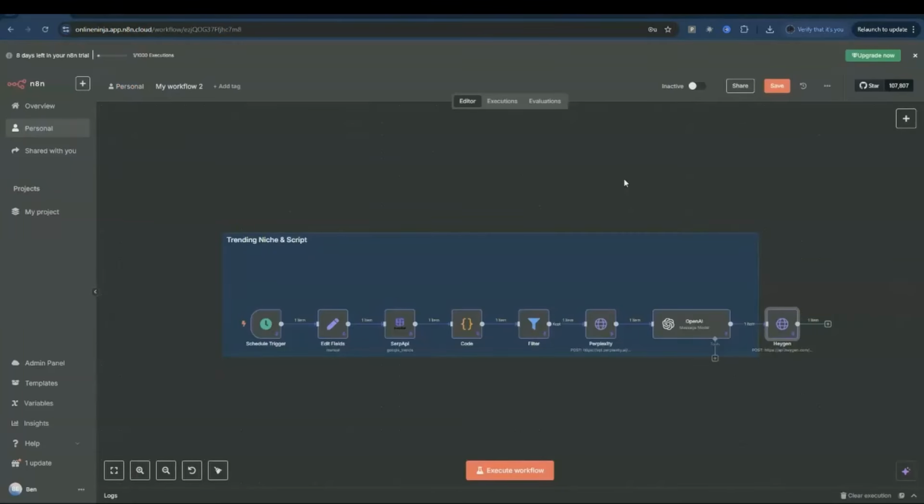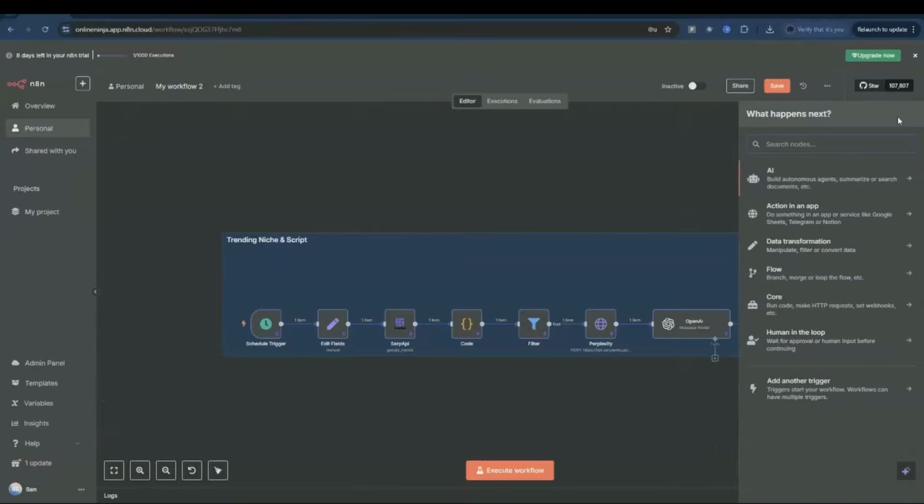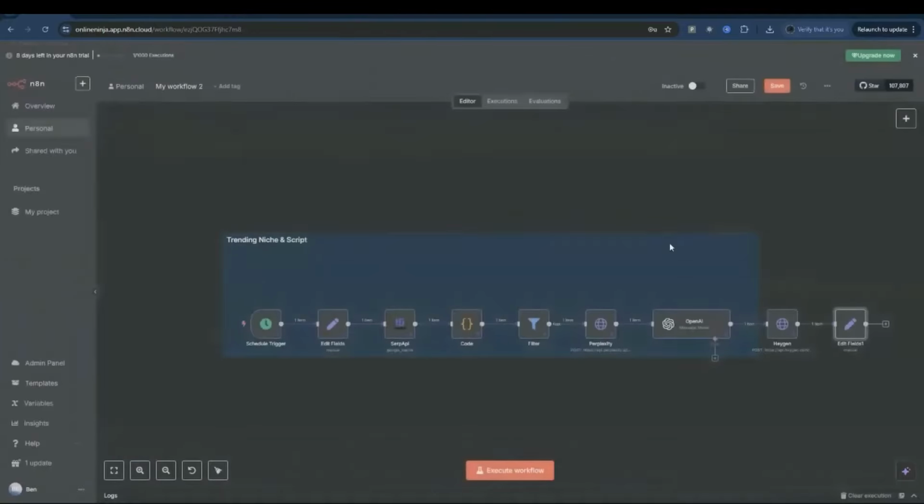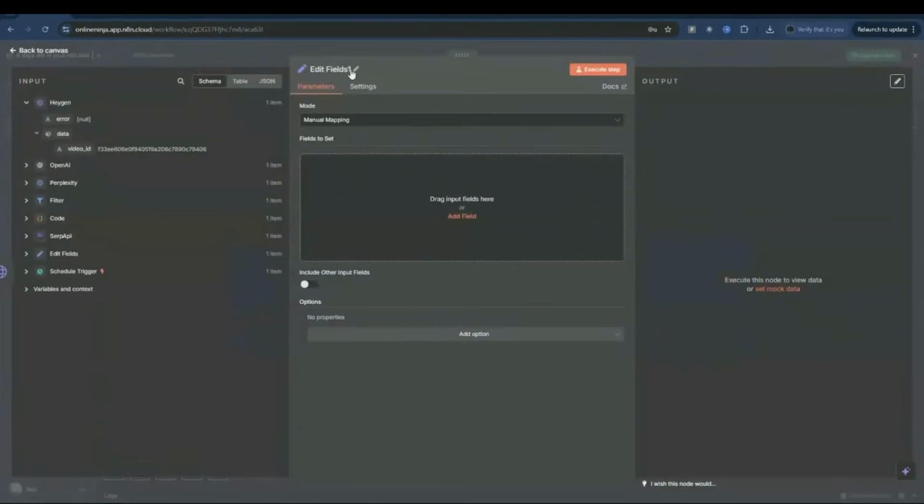Now, while that is running, we're going to add the next node. So we're going to go up here, and we're going to go to set again. I'm going to grab this one here. Again, I'll just make sure it's connected. It's connected, so I can double click on it again. And I'm going to call this one set video ID.